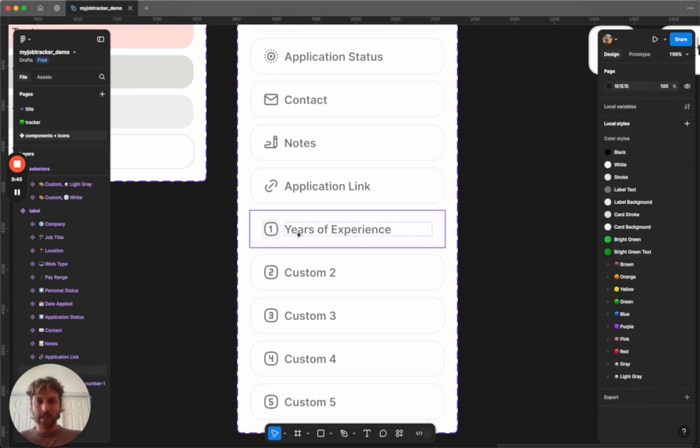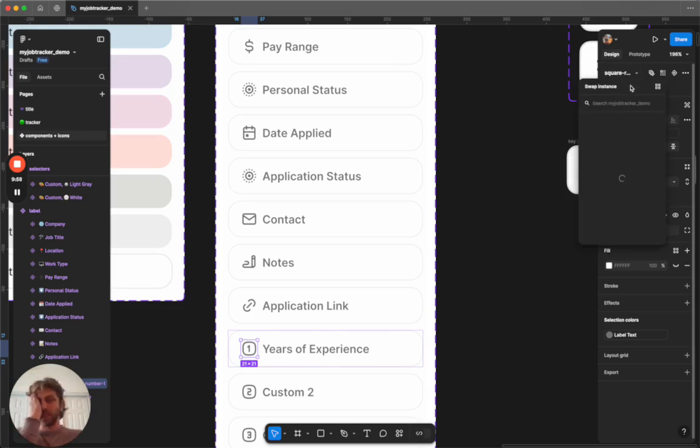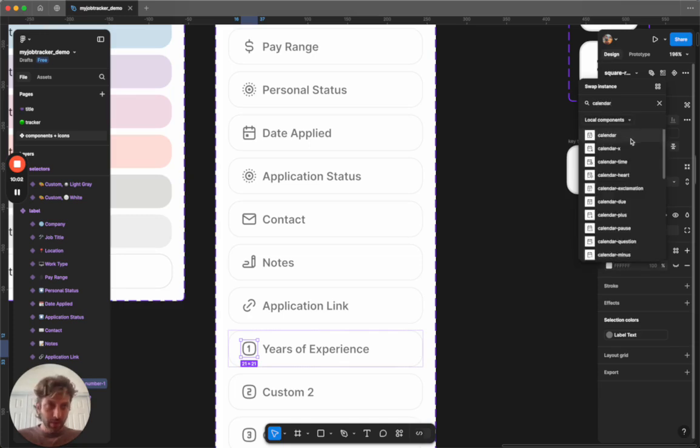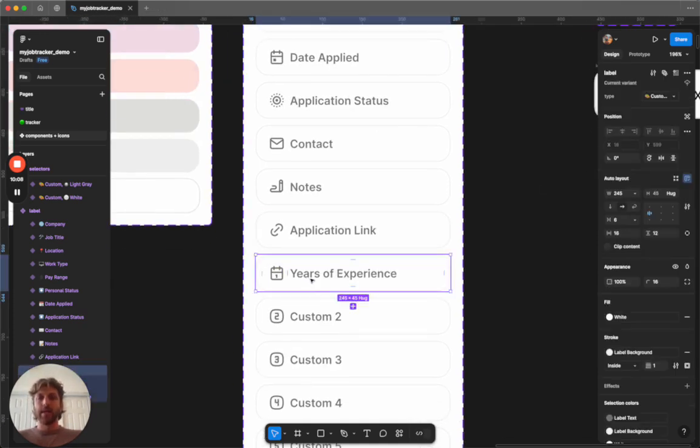right? And then I want to choose a calendar. I've used the calendar with the date on this one, so thank you tabular icons. You can go in the top right here, click on this, and you can search. So I'm just going to search calendar. I know there's a few, and I'm going to use the one with a number on it, because to me that quantifies years. So now we have years of experience, but it's still named as custom.